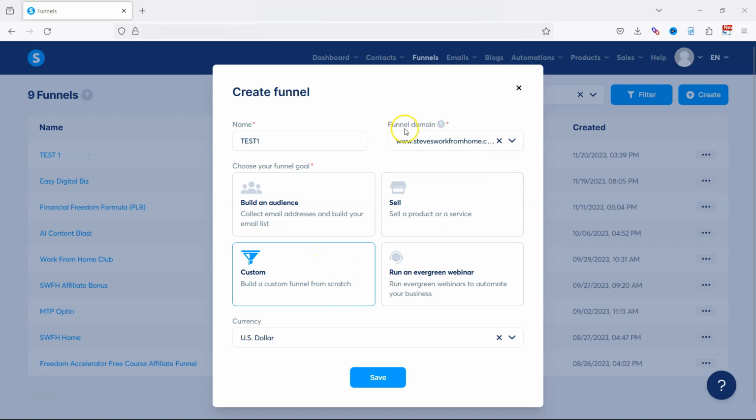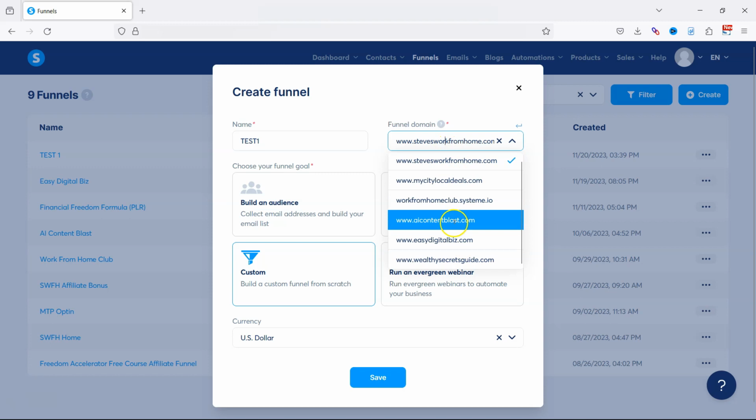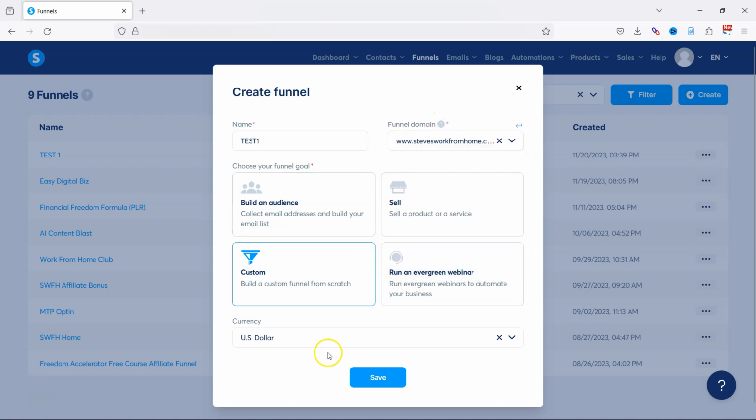Also, here is where you set your funnel domain. I showed you domains earlier, how you set up domains. This is where you'd select the domain that you want to tie to each funnel. So these are going to be all the domains that you've added in your settings. And then finally, you can select your currency here. Depending on where you live and what your currency is, you can select it here. So I'm just going to do custom to kind of show you how it works. I'm going to click on save.